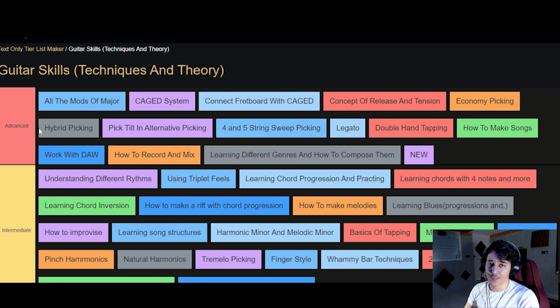CAGE system. The CAGE system is one of the most important things to learn your fretboard. It helps you tremendously to learn the whole fretboard and how to connect it. You can connect the whole fretboard with this CAGE system and learn all the notes using it. Really optimized concept of release and tension.